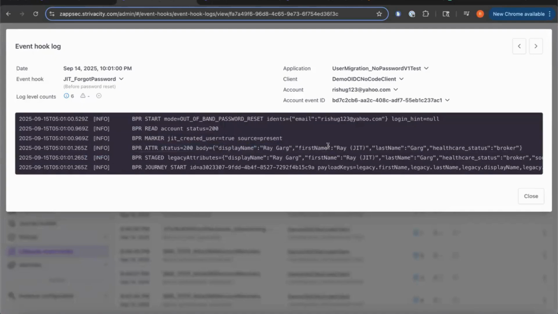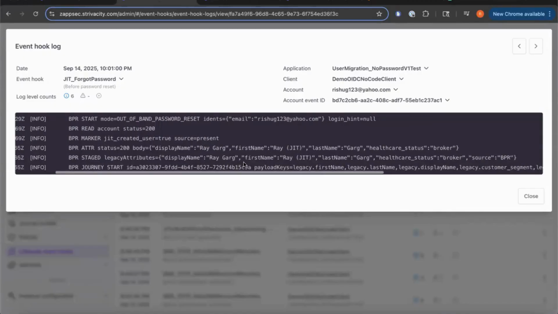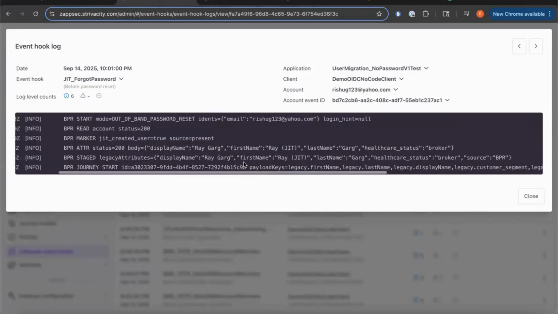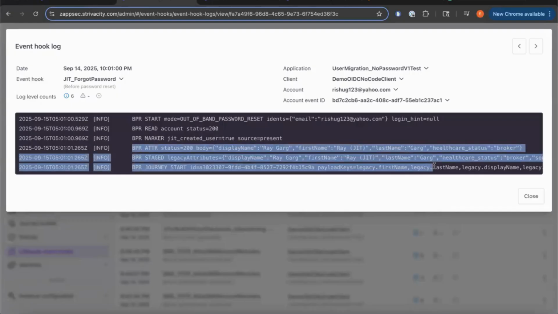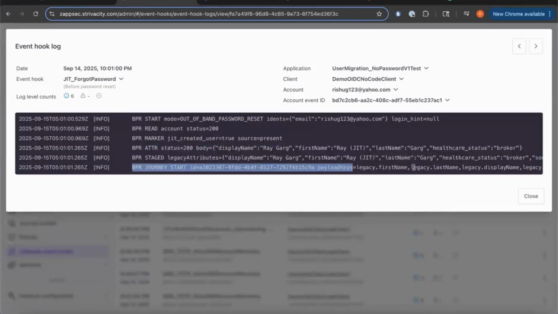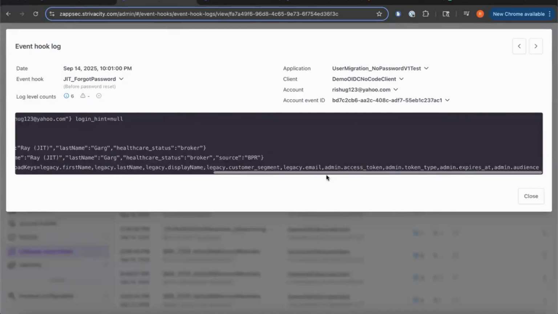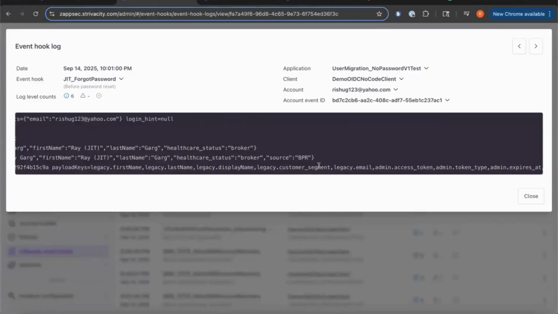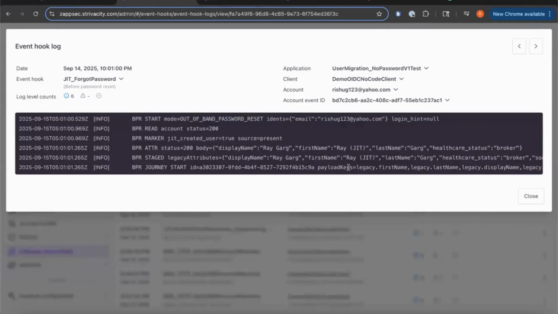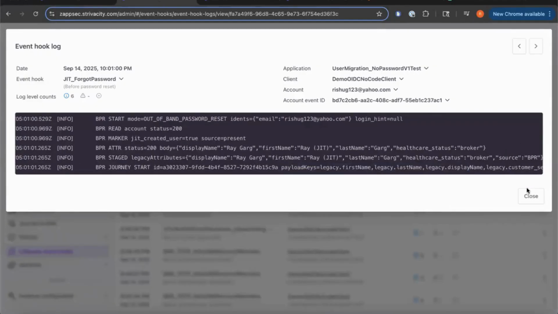These right here are our legacy attributes that we're getting, and we're populating those, right? So in our journey right here, we're going to populate those. Again, these are coming from the API running, and we're populating that in our journey right here. We can see that we're sending the admin access token for the dynamic group membership to happen, and we're sending the payload keys for our journey to start.